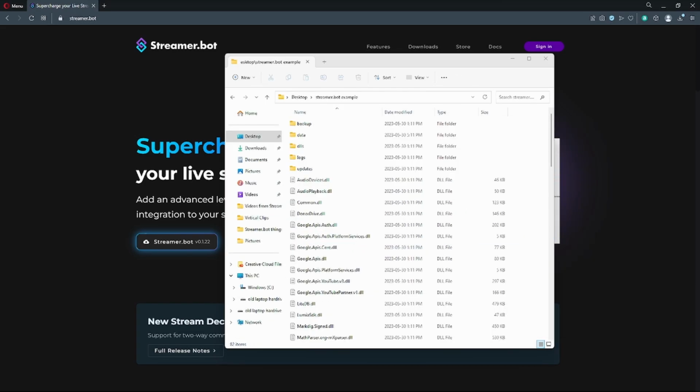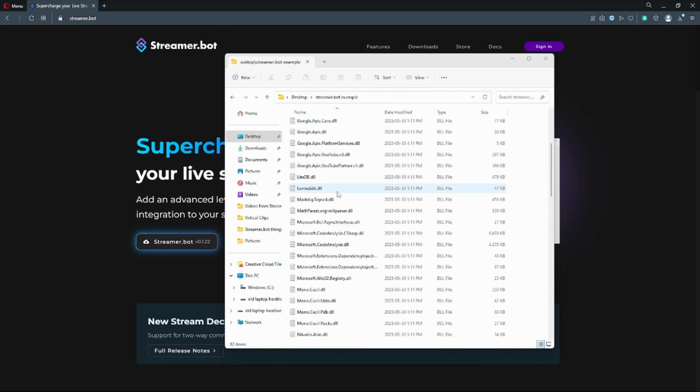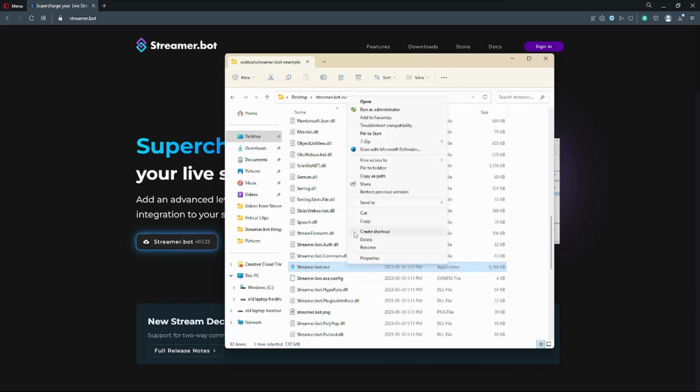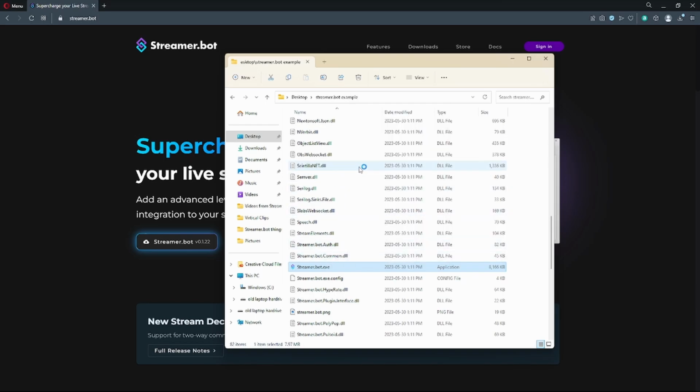Once you've done that, head over to where the file folder is, open it up. I've got mine open there. And scroll down until you see the Streamer.bot exe. If you're going to be using this often, you may want to send a shortcut to the desktop. You can do that here, send, create desktop shortcut. And you're going to want to double click and open it.